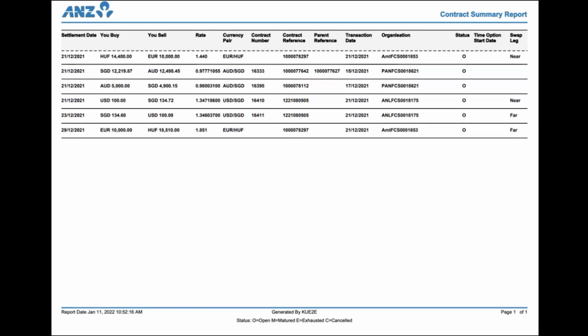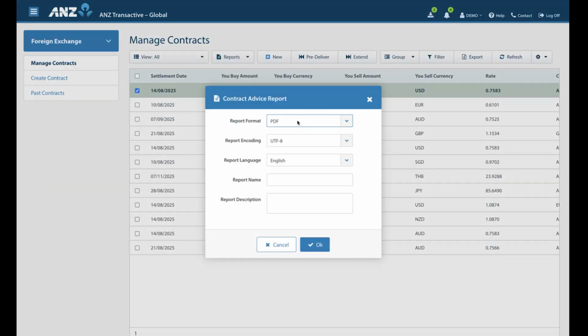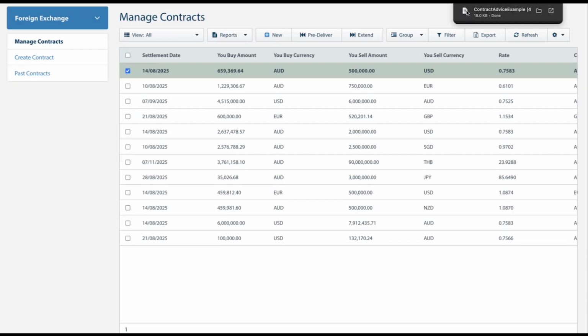So this is a sample of what the report would look like. The contract advice report is available in PDF only. It highlights near and far leg details, such as the amount and exchange rates. And this is a sample of what the report would look like.